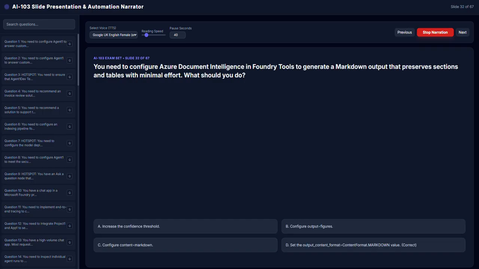You need to configure Azure Document Intelligence in Foundry Tools to generate a Markdown output that preserves sections and tables with minimal effort. What should you do?